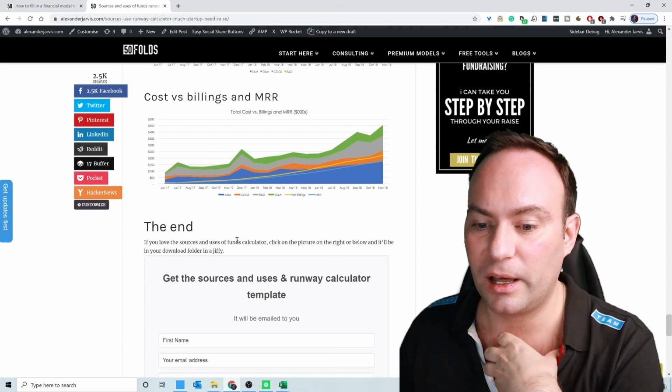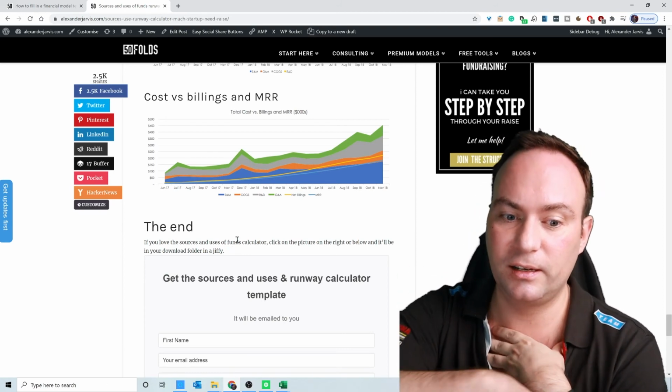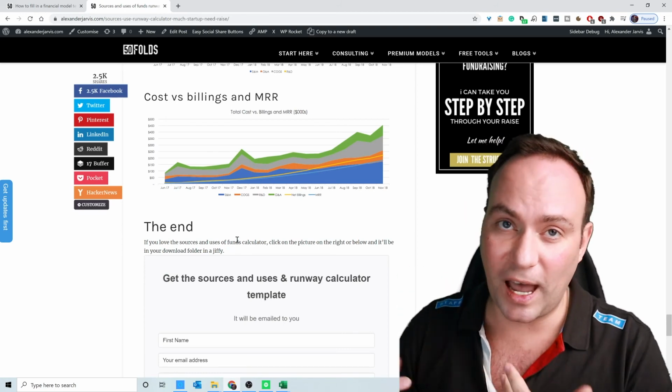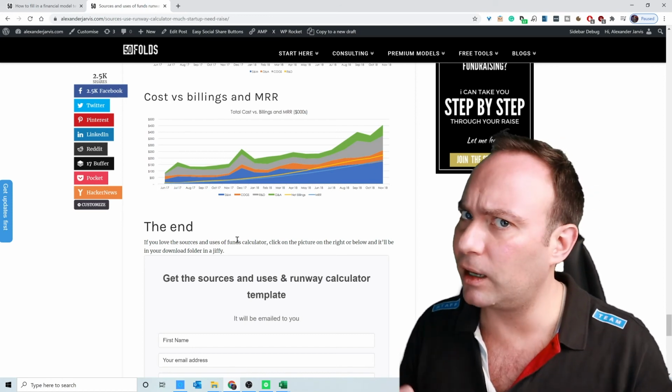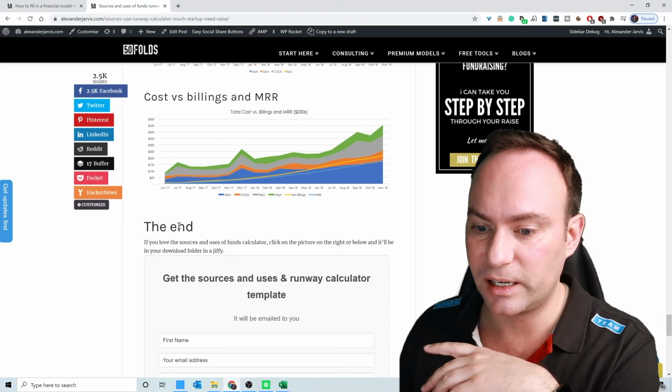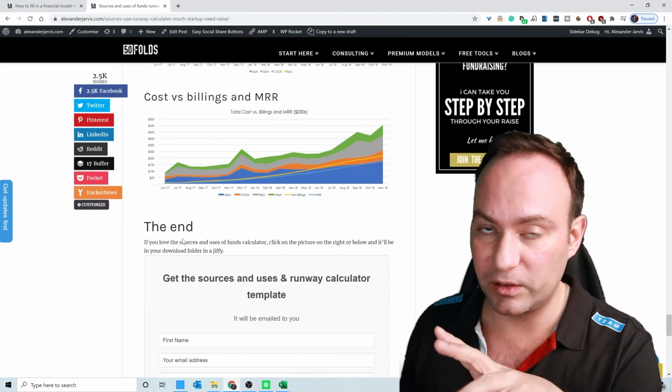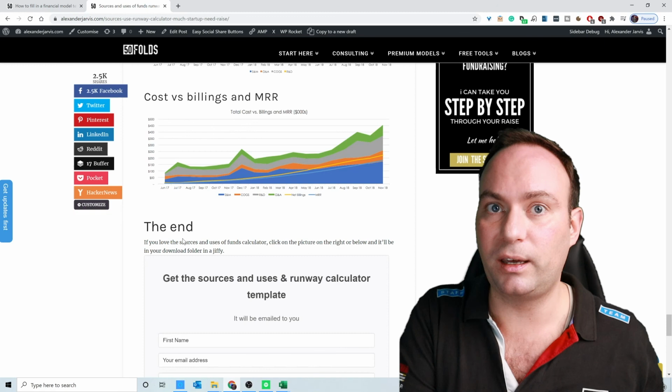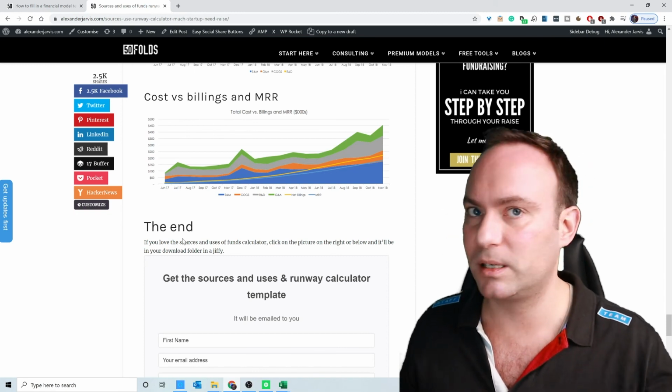Otherwise, do that sheet last, when you've actually done the model and you want to be thinking through your fundraise in a lot more detail. That's what the sourcing sheet is for. And it'll make a lot more sense when you've spent time on the model and now you're thinking about the implications of this for your business.